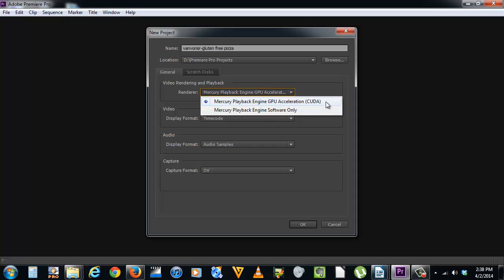If you have this, you always want to choose this because it will decrease the render times tremendously in working. But even if you don't have it, and this is grayed out, and you go with Mercury Engine software only, you'll still get pretty good performance out of Premiere, and it's still a very powerful editing system even without the Mercury Playback Engine. But always select Mercury Playback Engine if that is available.